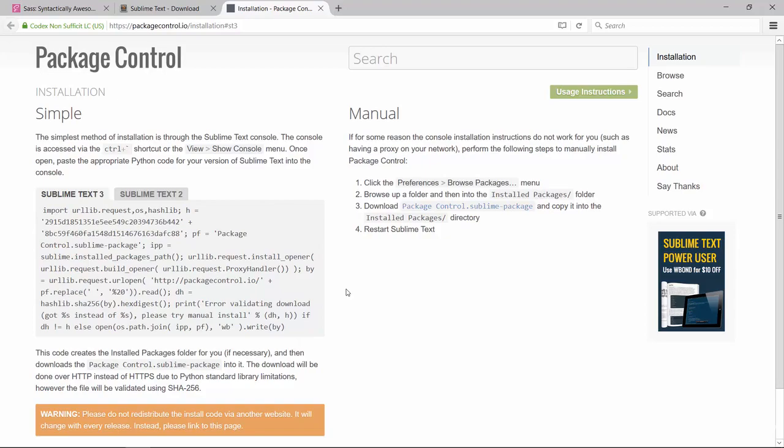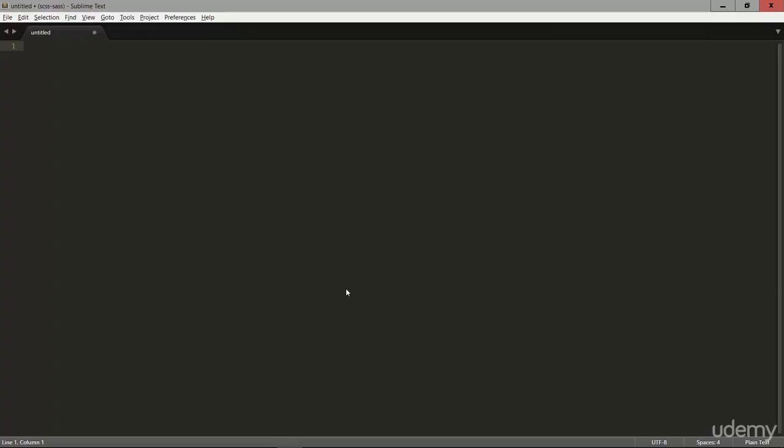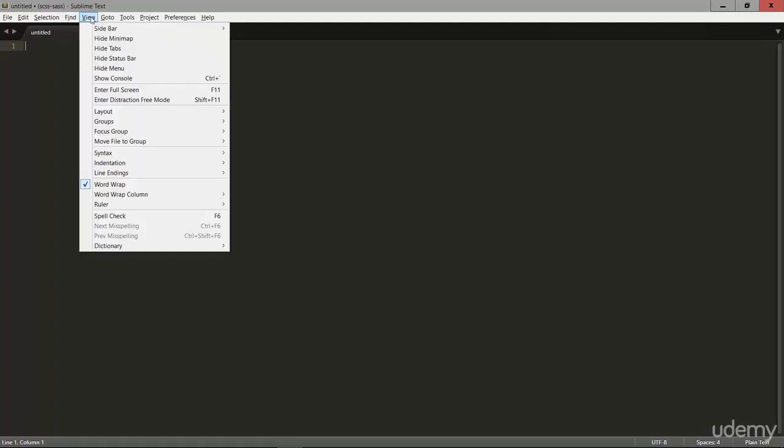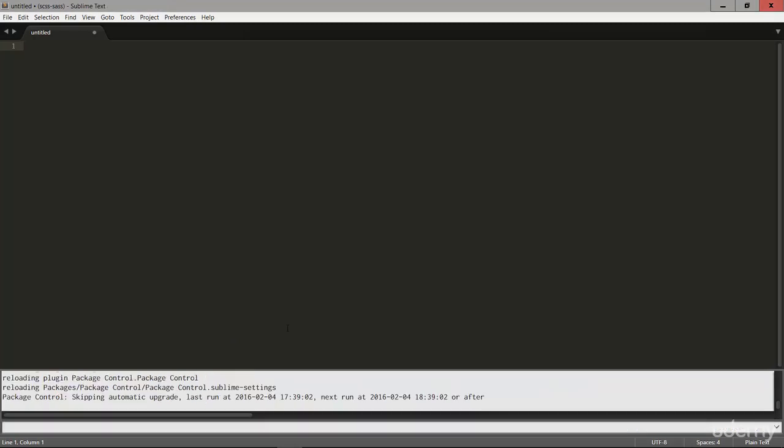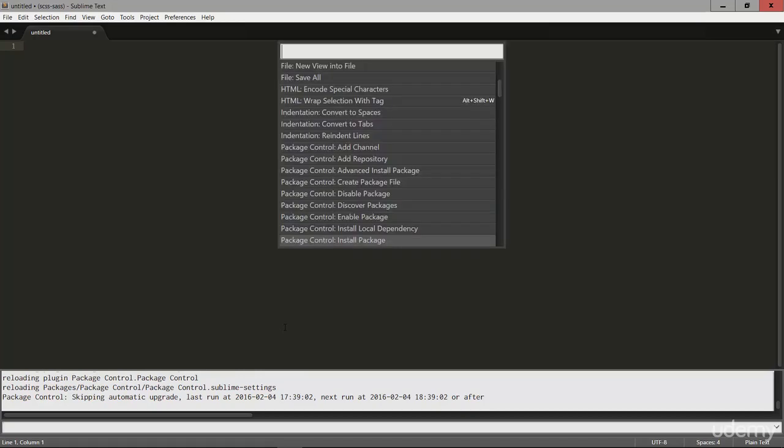And now we can go back to Sublime Text, and here we can now go to View, Show Console, and inside here we can just copy that code, hit enter, and that's gonna run all the code inside there, which is just gonna install this package manager plugin for us. Now during the installation, it's gonna print some messages into the console right here, and now we can check if this all worked by pressing Ctrl-Shift-P.